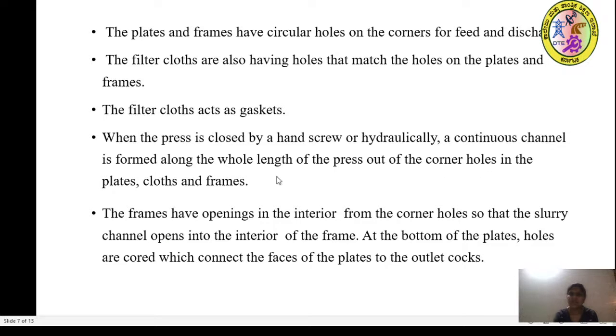So the continuous channel is formed along the whole length of the press out of the corner holes in the plate, cloths and the frames, because between plate and frame there is a cloth, the cloth has holes, the frames have holes, the plate has holes.